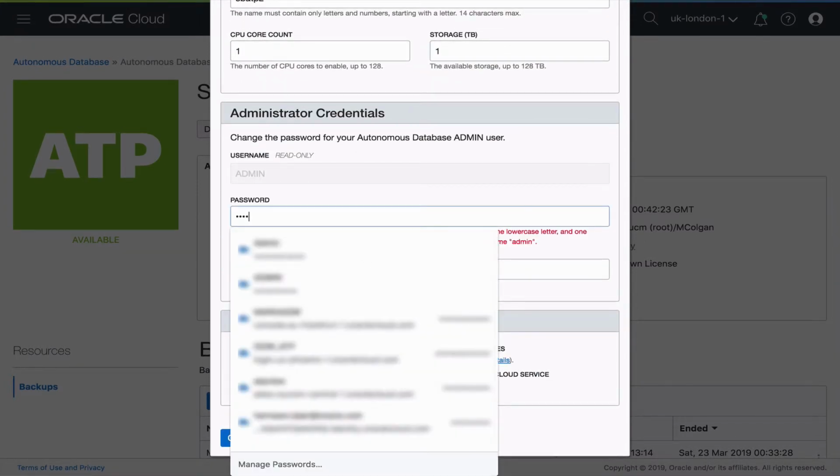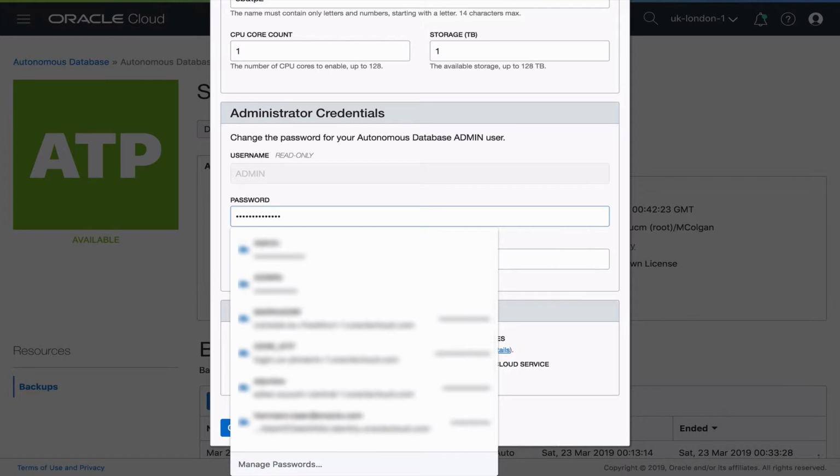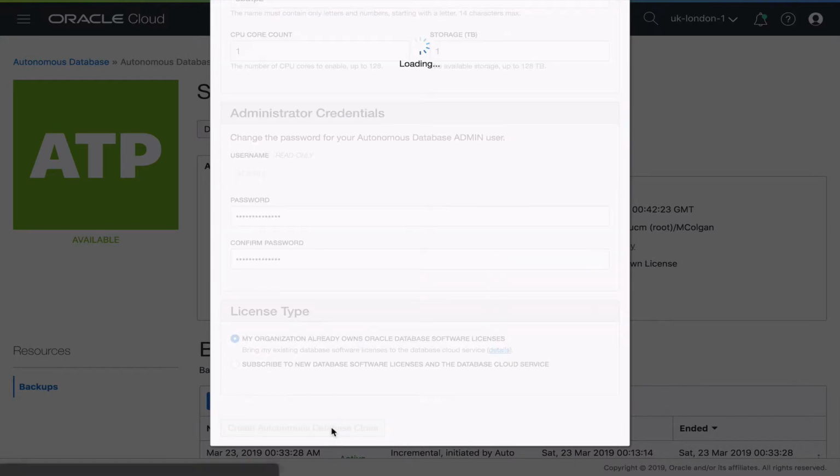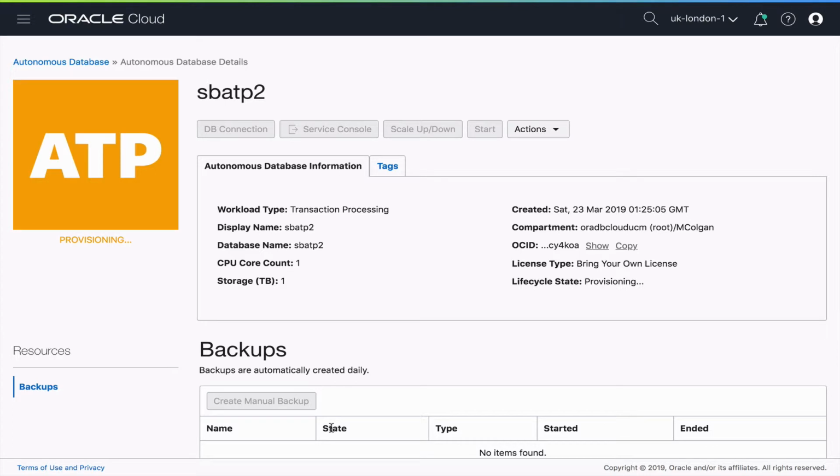Finally, I need to set a new admin password. The admin password doesn't get cloned along with the database, allowing you to give the testers their own admin password without granting them access to the actual production system. So now we've got that. Again, I need to decide, do I want to subscribe or bring my own licenses? I'm going to bring my own. And boom, with that, we're already provisioning a clone of our production environment.